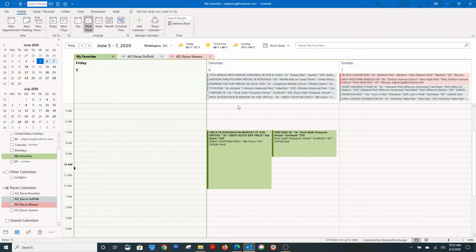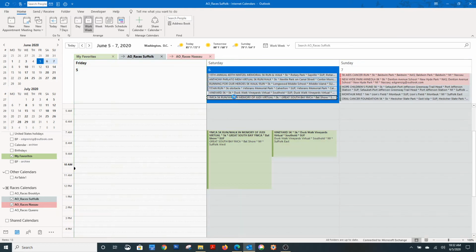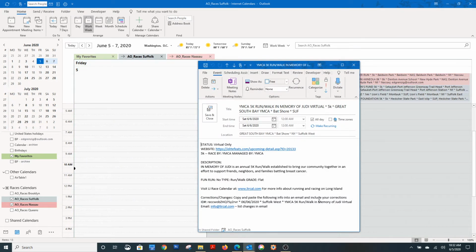Let me open one up to show you this YMCA. If I double click on it, it opens up all the information on that particular race. You can see we have the title. All right, it's showing here the all-day view, which was set by the originator. Status, the website, we have the link to the actual race website so you can get more detailed information. See, there's a 5K, it's by the YMCA and it's managed by YMCA. The description, all right, and then at the very bottom we're showing the URL to Long Island Running Calendar, which you can just link to.